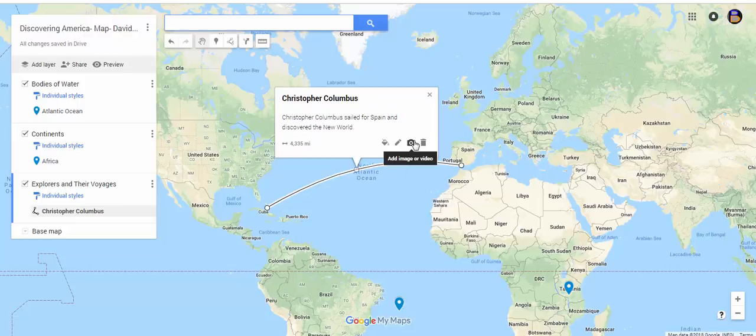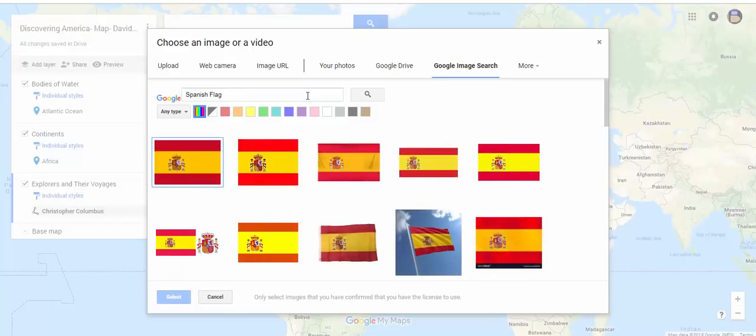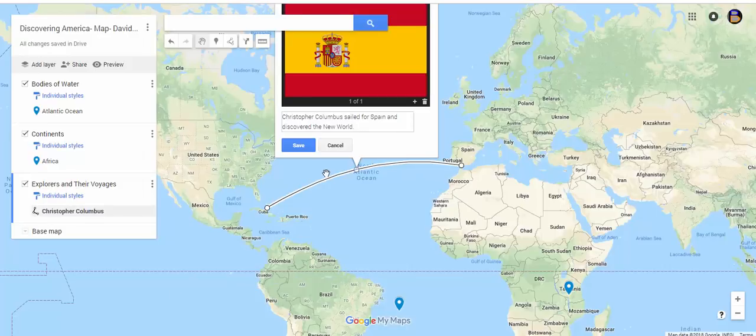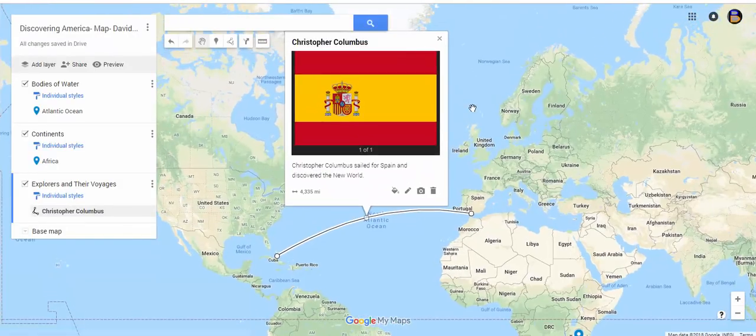Now the image I want you to have here is an image of the flag of the nation. So I'm going to go here and say Spanish flag. I'll choose the Spanish flag, hit that and select. This way we know which country sponsored his voyage and his trip. This is going to be important to us as we proceed throughout the rest of the school year so that you know which area of North America was controlled by which group.